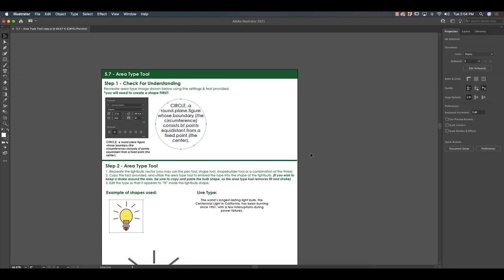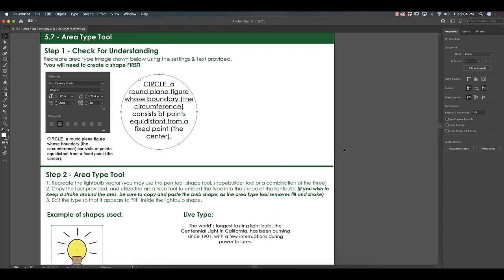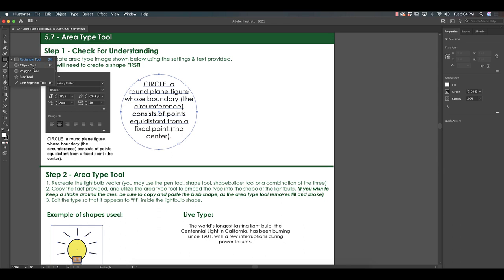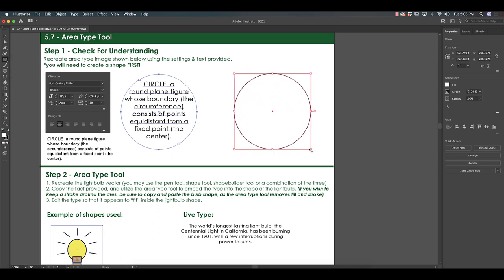The thing I need to know is that I always need to have a shape first in order to do this. And it should be a closed shape if I'm using the area type tool. So in this case, I want to make a circle. So I'm going to go to my shape tool, use my ellipse tool, and I'm going to make a perfect circle, and I'm going to make sure I hold shift.